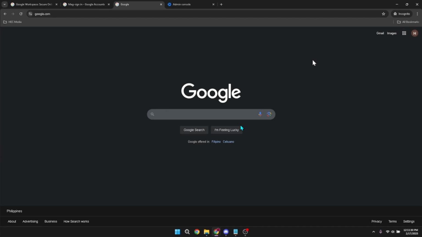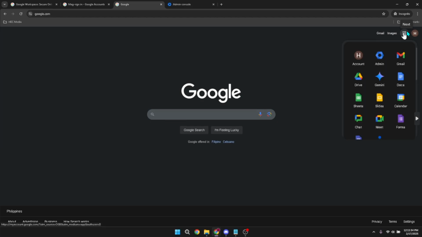Once you're signed in, move your attention again to the top right corner and click on the Google Apps menu, represented by a grid of small dots. A drop-down will appear showing all available Google services. From this list, select the admin icon. This opens the Google Workspace admin console where all your domain level controls and configurations live.